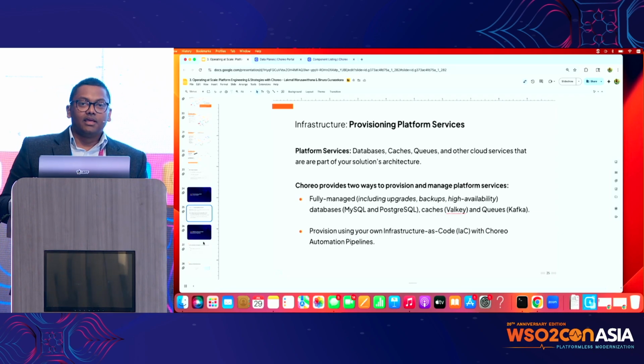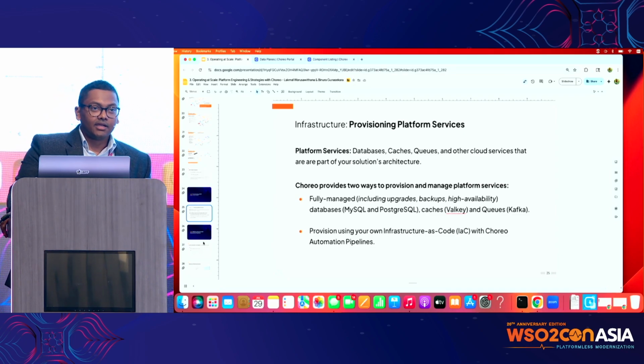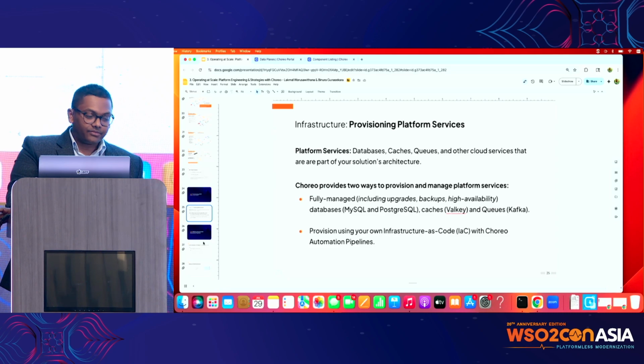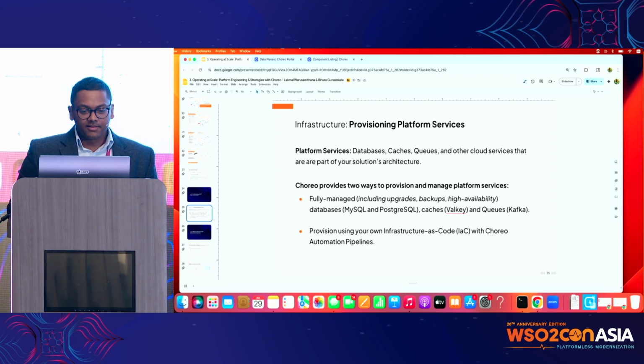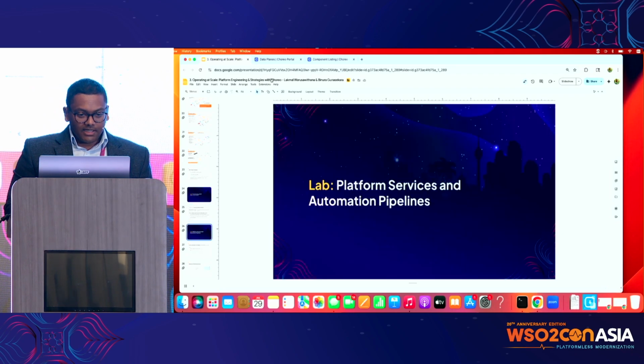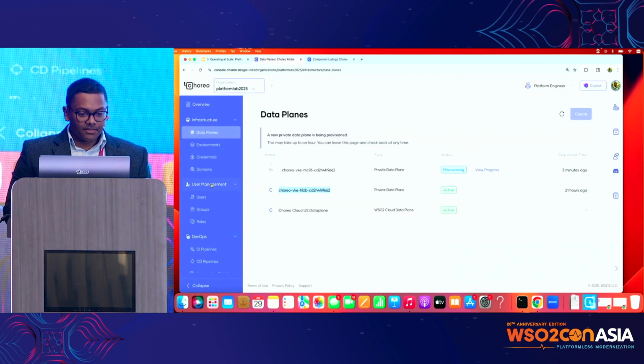The other option is if you're already running on Azure or AWS and you want to reuse your existing infrastructure as code, or you just want to use their CLI to provision a database or something else, Choreo has an option to do that through what we call automation pipelines. So we'll just quickly have a look at automation pipelines and platform services.